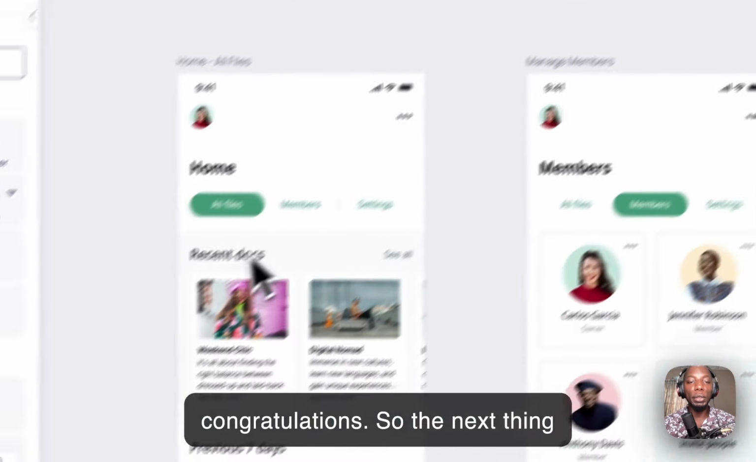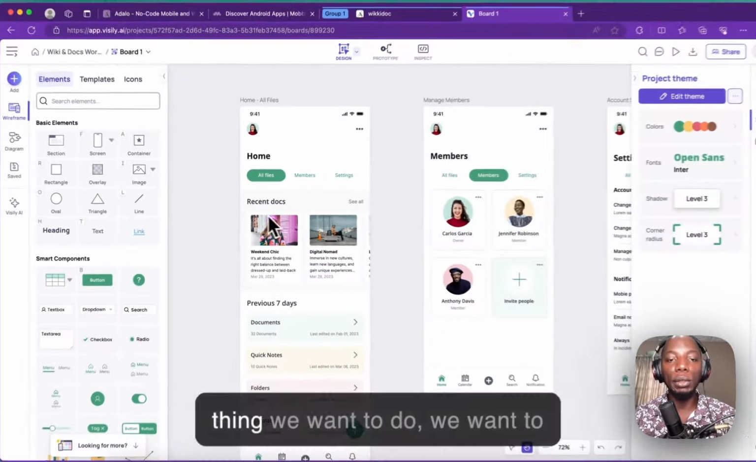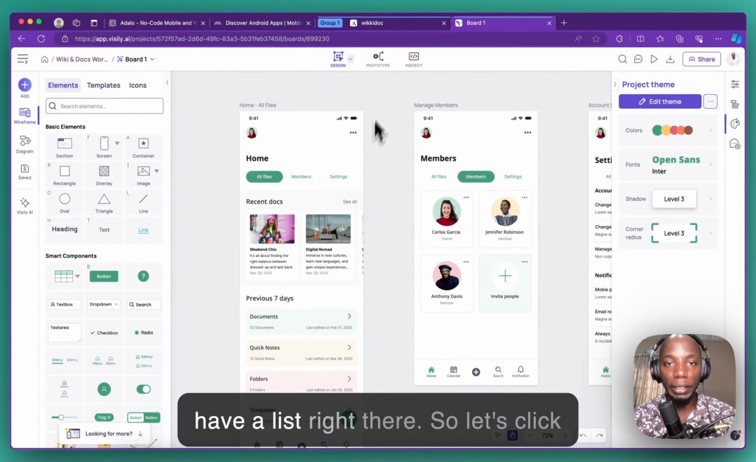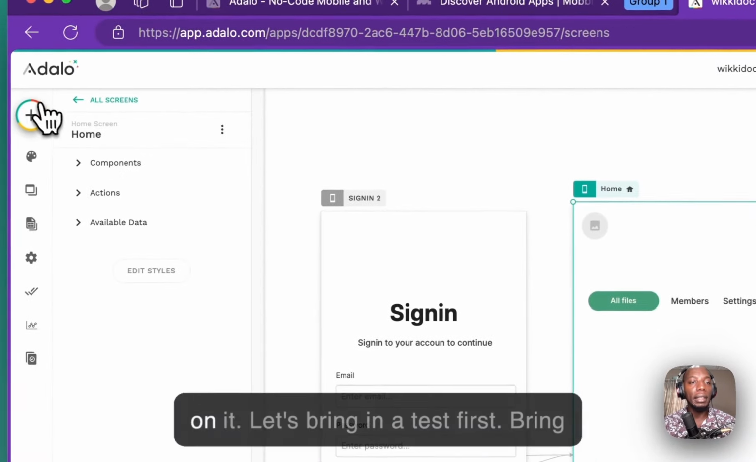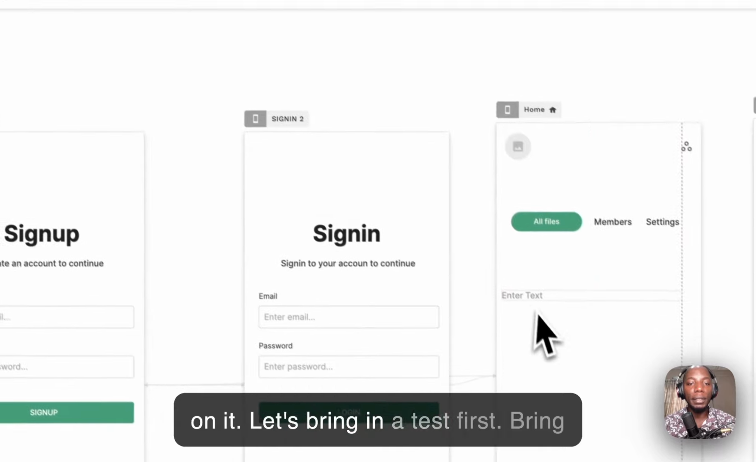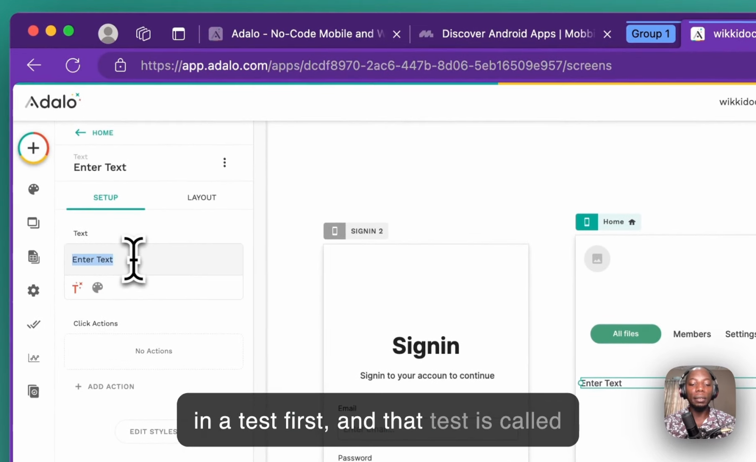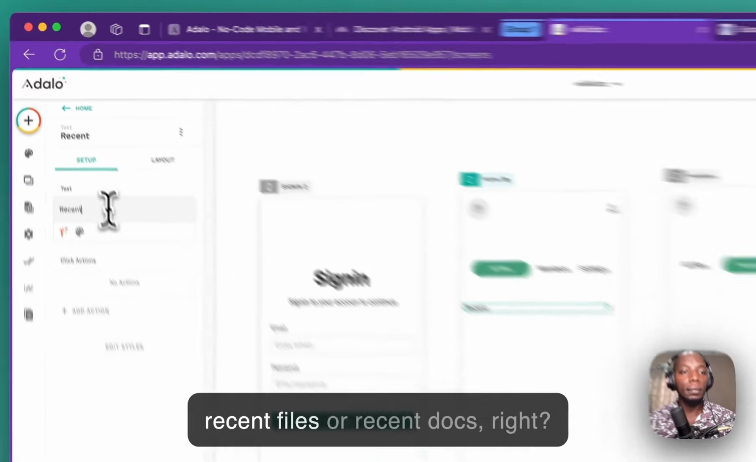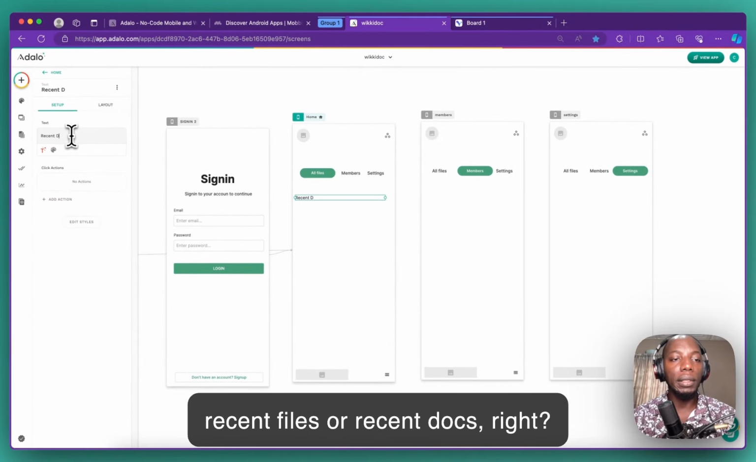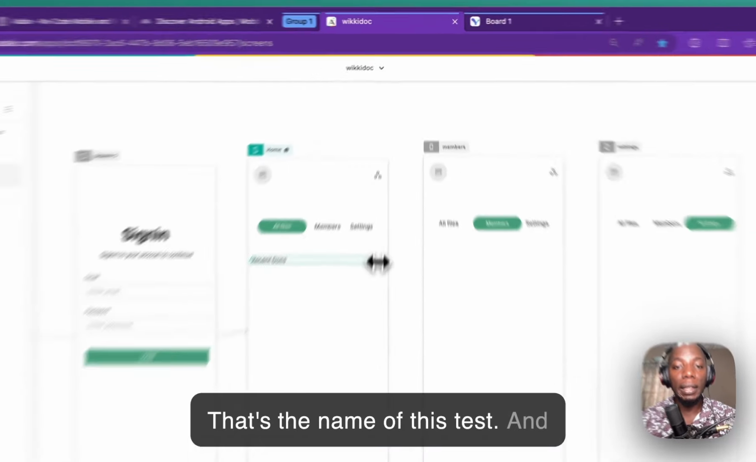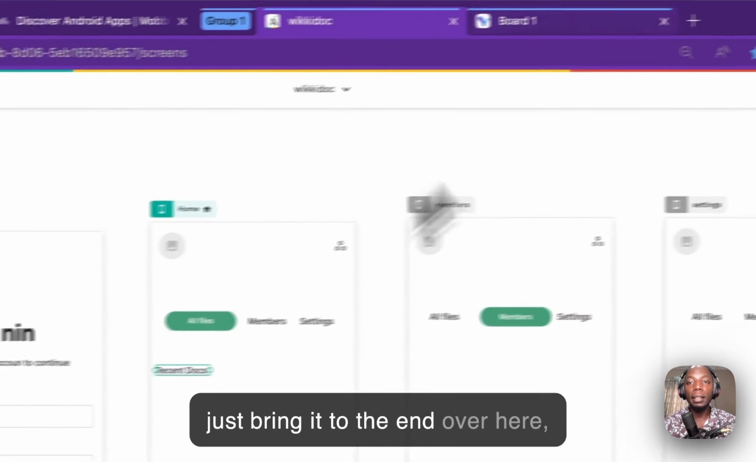So the next thing we want to do is a list. We want to have a list right there. So let's click on it. Let's bring in a test first, and that test is called recent files or recent docs, right? That's the name of this test. And just bring it to the end over here.